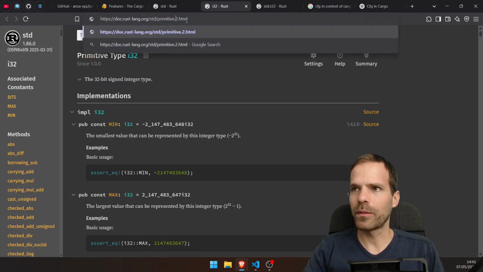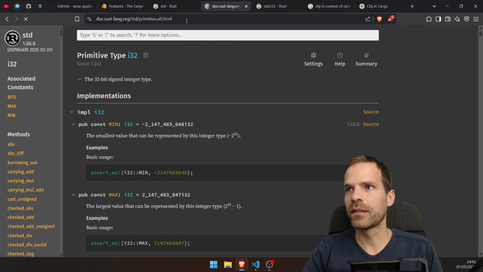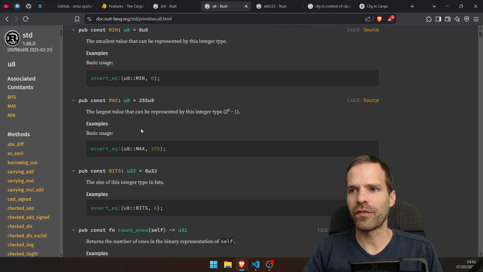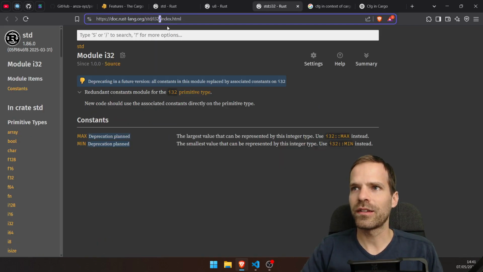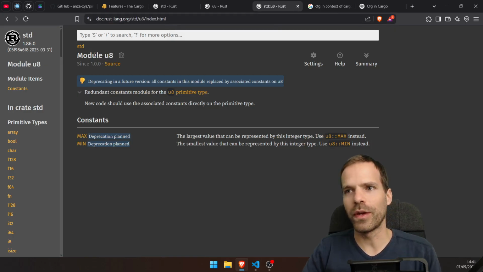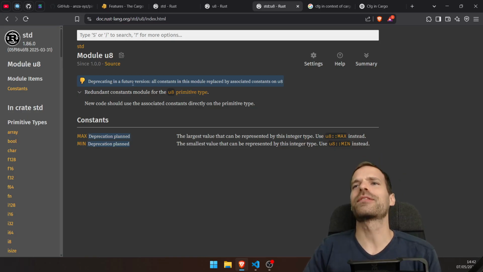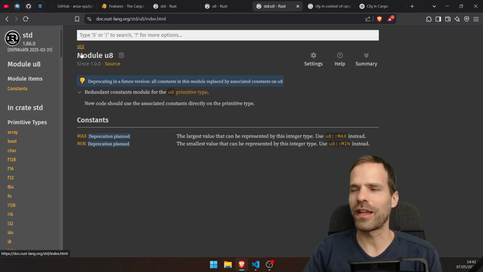That makes sense. Probably same with primitive u8, the min and max. We have those and all those functions that I saw here. Standard u8. And the same thing with the u8 here. That has also been deprecated. Okay, so the primitive types are not actually really part of standard anymore.